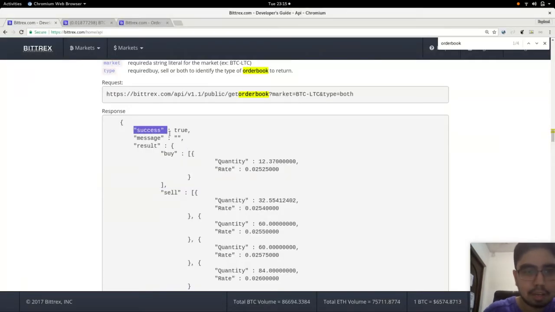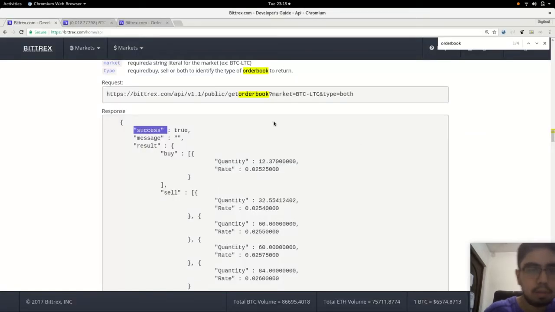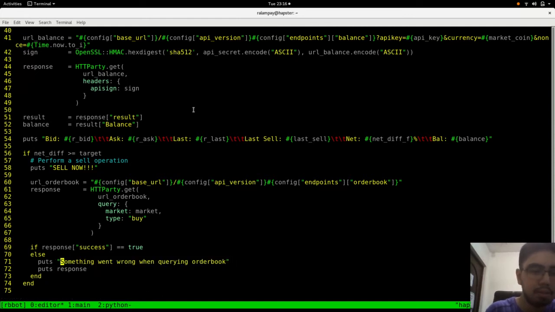All right, so once we have that, I'm going to do some checking here. I'm going to get this key value here. If response success is equal to true, meaning we actually have a valid response, then put the fork there. If it's not true, we'll say something like something went wrong when querying order book. Then we'll dump the entire response and see what's actually happening. There's a lot of improvement for this one, but this will work for now.